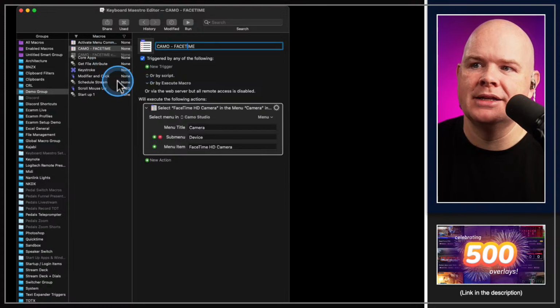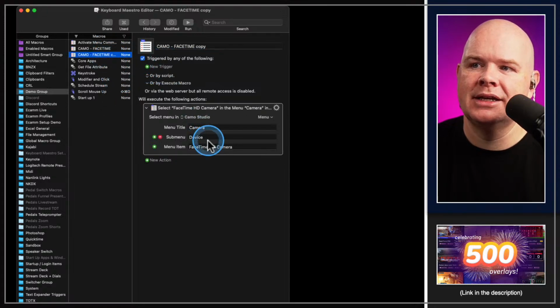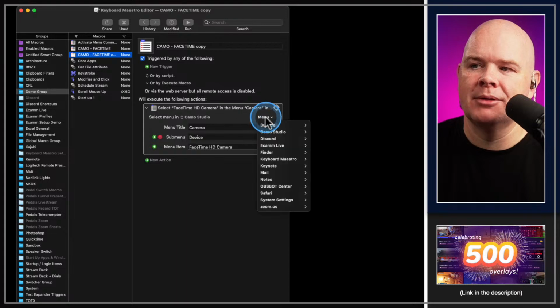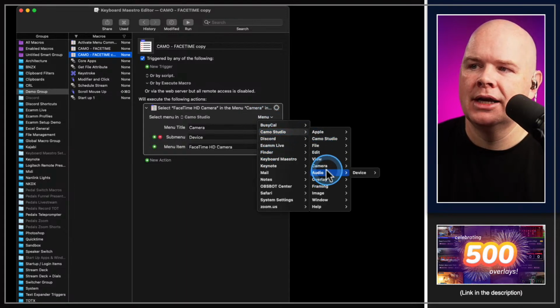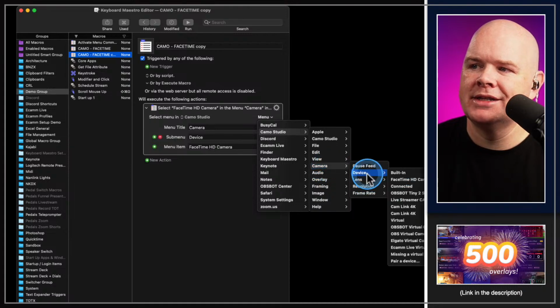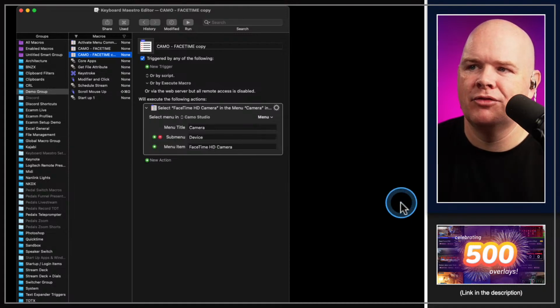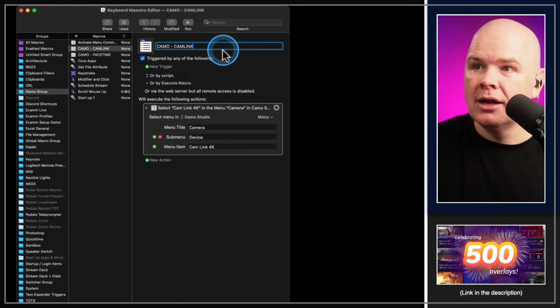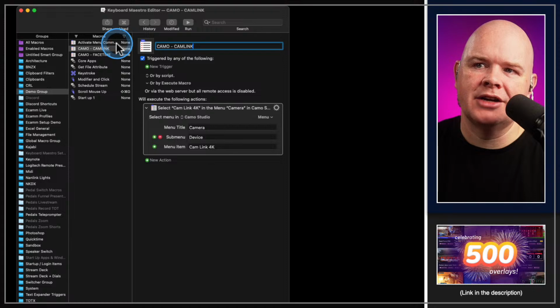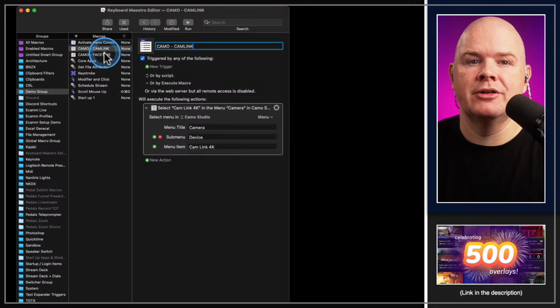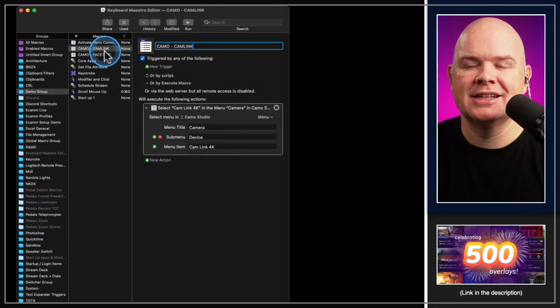So if we just duplicate, and then we come into this here and change the menu item, I'm going to go through that process again, just to pick one of those others. Camo Studio, camera, device, and let's say Camlink 4K, for example. So we'll call this Camlink. Like that. So now we've basically got two actions in Keyboard Maestro that are triggering those menu commands in Camo.